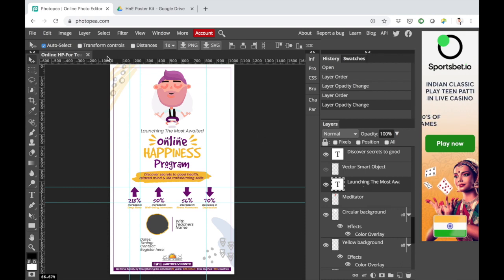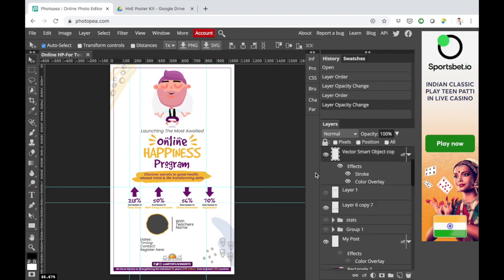Method number two, you will have to click on the move tool at the top of the toolbar and make sure auto select is on, and then click on the layer which you want, and you can see the respective layer is automatically selected. Now if I click here, you will see that the vector smart object copy layer is selected. Otherwise I would not have been able to understand which layer this corresponds to in this image. So this is one way of identifying.